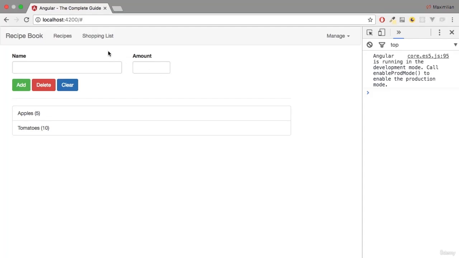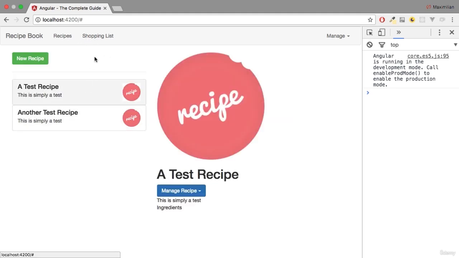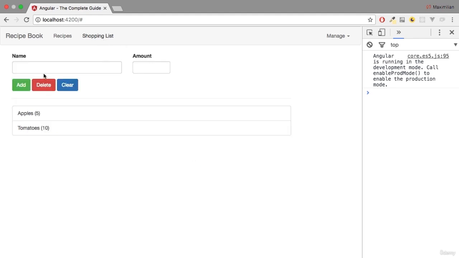We added a lot of functionality in this course section. Our recipe book is really taking shape. Now, of course, there are also some features we haven't added yet, which we will add later. For now, I want to make these shopping list input fields work, so that we can add new items to our shopping list. We will override this later when we learn about forms, but it's a great exercise to work with local references and @ViewChild for now.